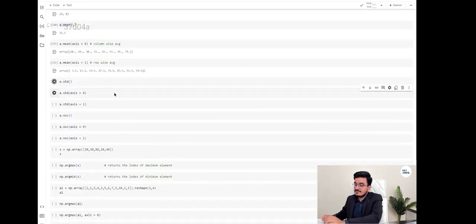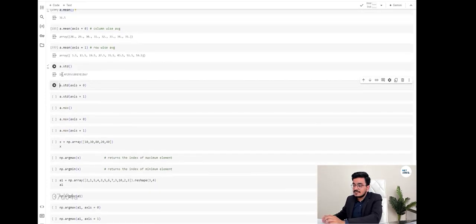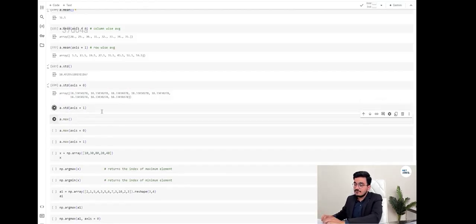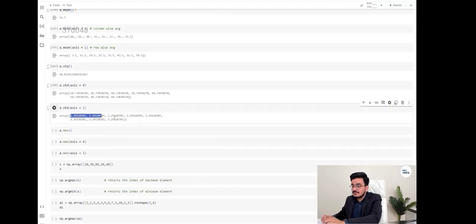Now let's check the standard deviation of our data, which is 18.4. And we can also check standard deviations for rows and columns separately as well. So this will do column wise standard deviation. Let's run this. We got column wise standard deviations. Let's do row wise standard deviation as well. We got this.